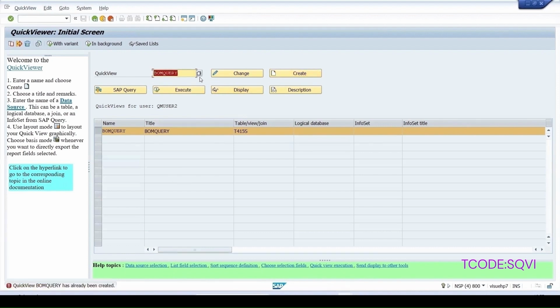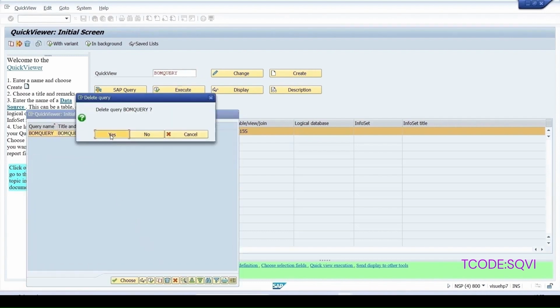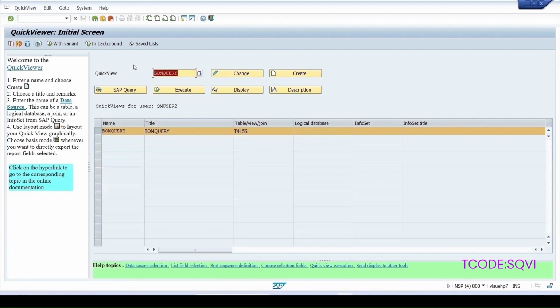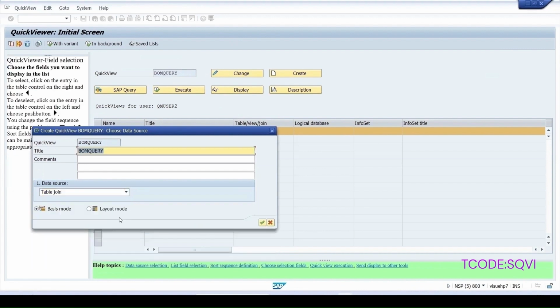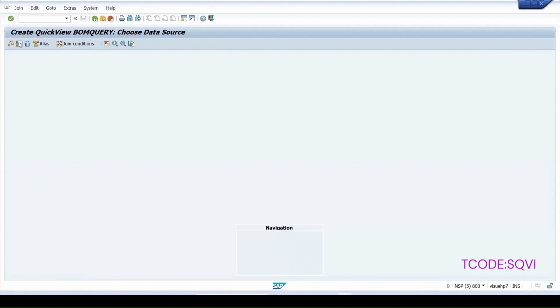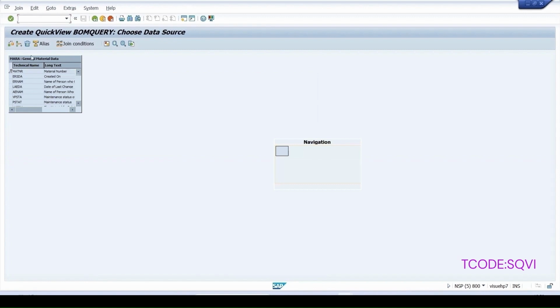Okay, it's created. Let me delete this and we can use the same. You click on create. First you give the name of your query, then click on create. Again, I'm entering the same. So let me select table join because I want to join multiple tables. Then you select table join, and here I can select the layout mode and then continue. I click on insert table. Because I want to join multiple tables, I can specify the table name here.